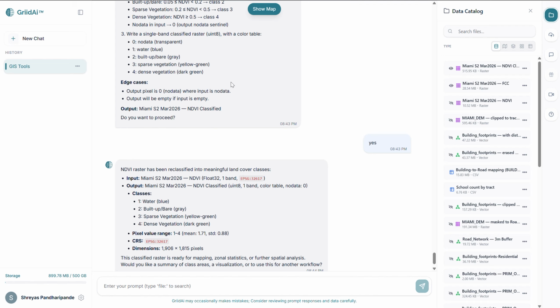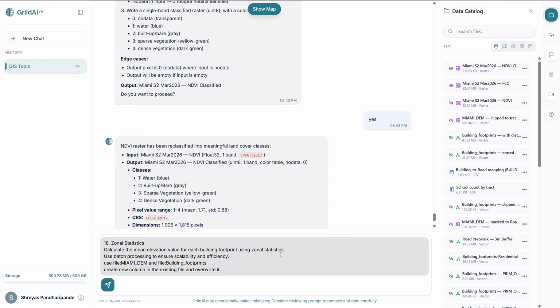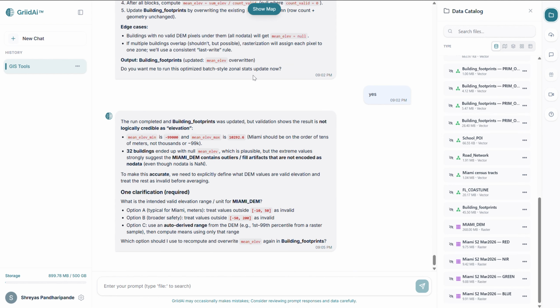Now let's move on to a bit more complex raster-vector combined analysis. We will do the zonal statistics. We will ask the agent to calculate the mean elevation for each building footprint. For this, we have the building footprint as well as the DEM data. Great, the results are finally generated. The agent is saying that there is a discrepancy in the values of elevation, but that is fine as the DEM raster has units of millimeters and not meters.